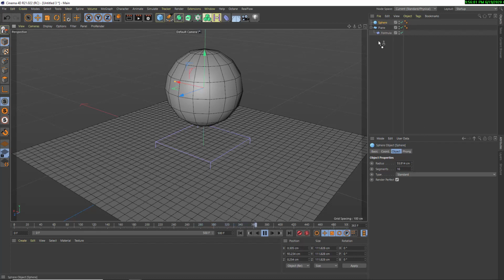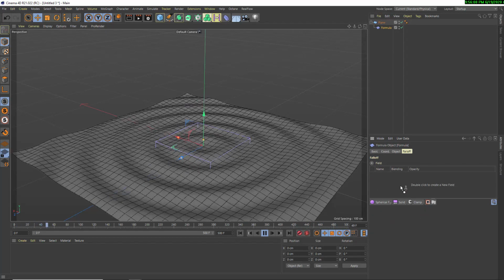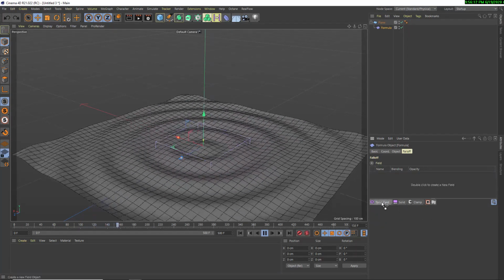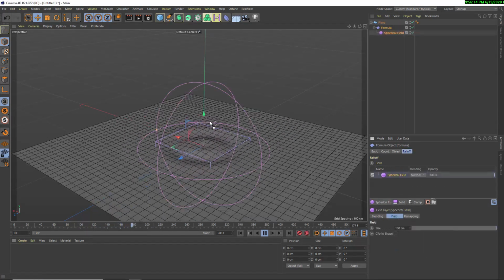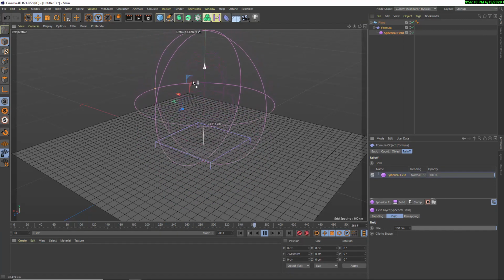But I don't think I want to do that. I want to just delete this, and instead of using an object, I want to basically use a spherical field, right? So sorry, that's not spherical field. I want to use a spherical field, and as I move this down here, you see what's happening.